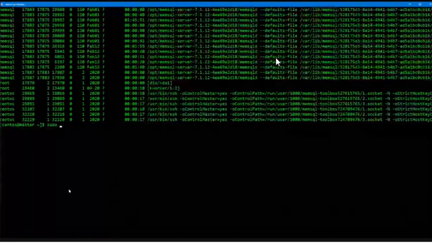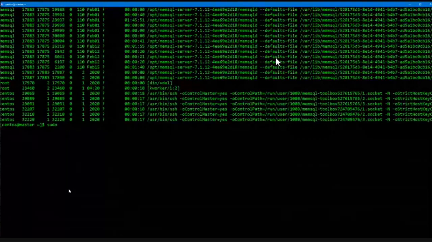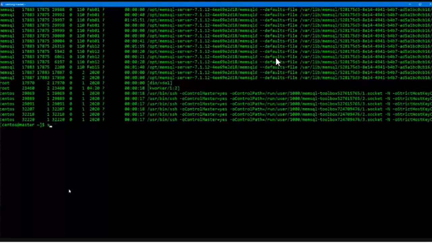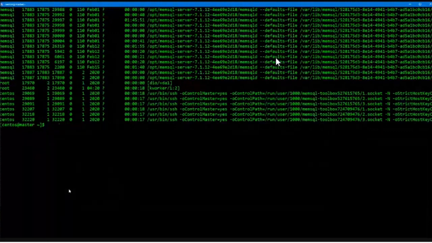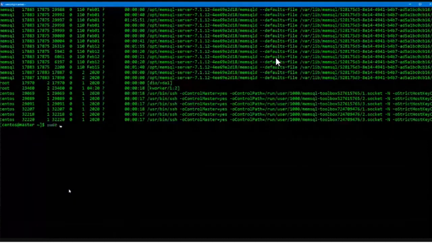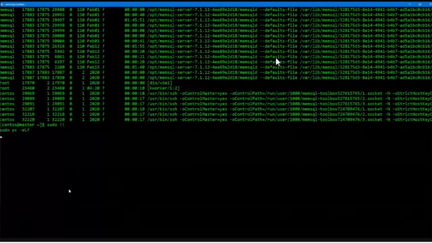Another cool tidbit: if you have a really big command, let's say I have like 10 different greps here, I don't want to type the entire thing again. All I can do is type sudo, then double exclamation mark, and that will run the same command that I just typed before, but with sudo. So you can use that.